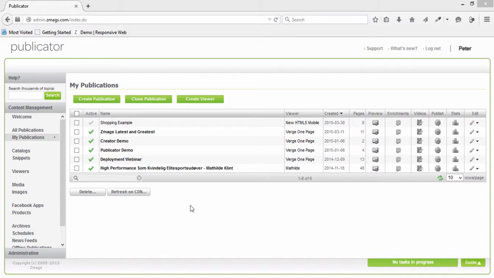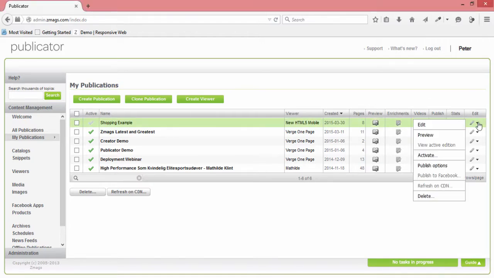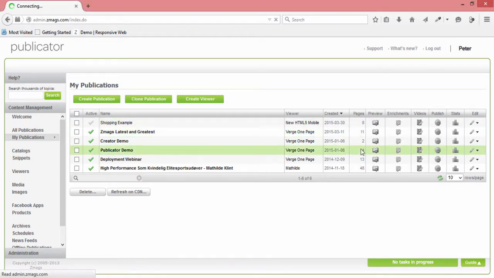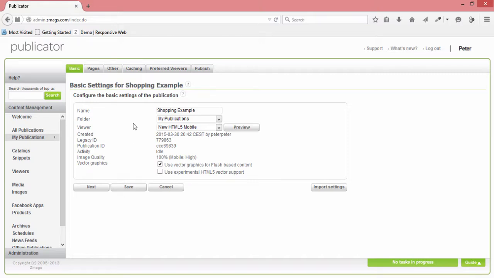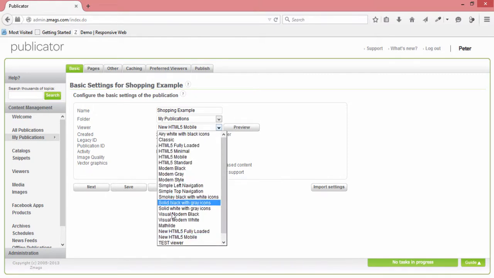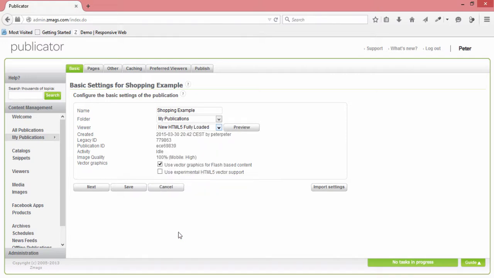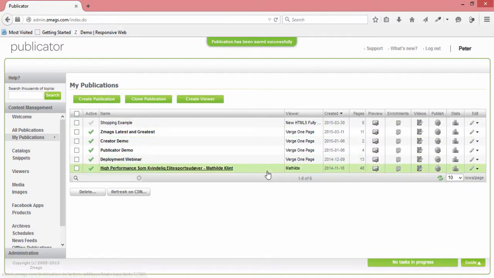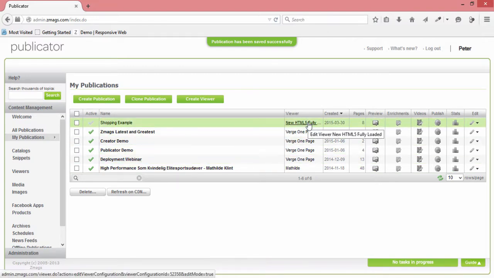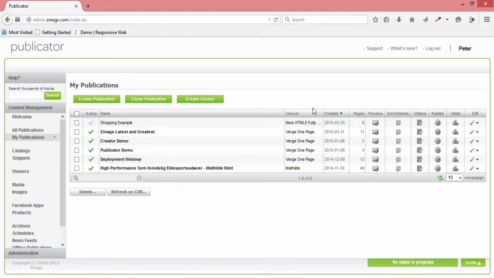When you'd like to use your new template on a publication, go back here to My Publications and select Edit to the right. You'll now see the basic settings for your publication. You'll see the name, the folder, and in the third drop-down menu you can see the viewer template that your publication is currently using. Select your new viewer and hit Save. In the middle column in My Publications, you can now see that your publication is using the correct viewer.